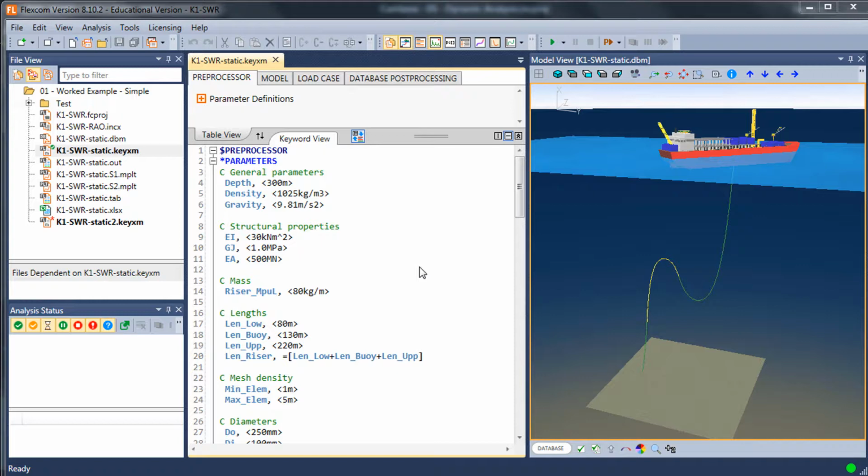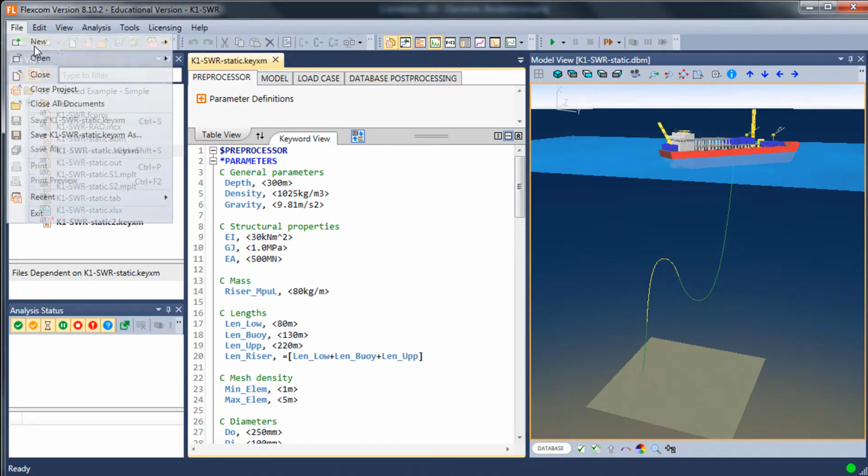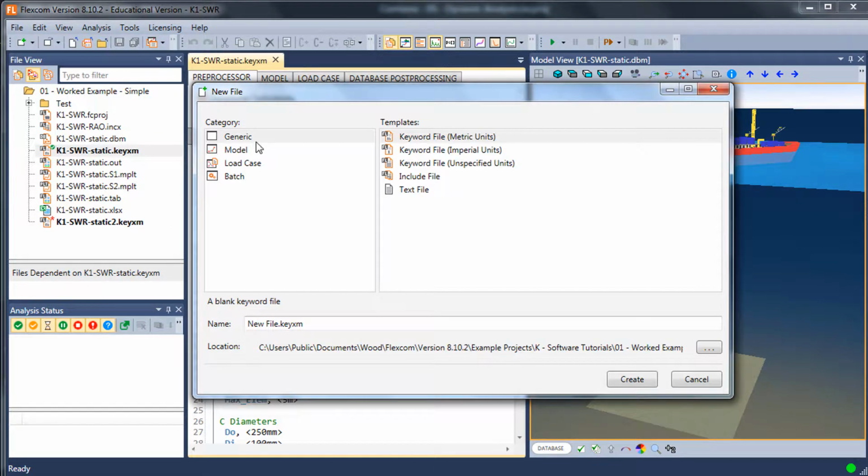And this is very straightforward, as we've already built the model as shown in the model building tutorial which you've watched previously. So I'm starting from an existing model. It's a static analysis of a steep S riser. So I'm going to begin by adding a new file. It'll be a metric file. I'll just call this one dynamic.